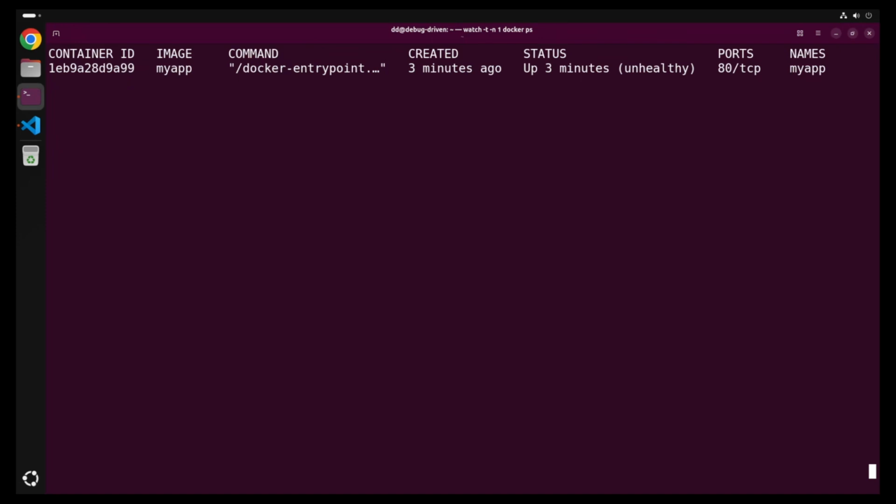So this container has been unhealthy for 3 minutes. I've got restart always set. I'm just going to let it run and see what happens. Yeah, it's not restarting. And honestly, that surprised me the first time too. Let me show you why.